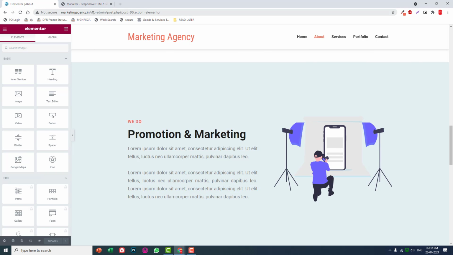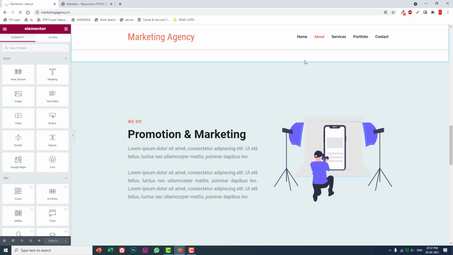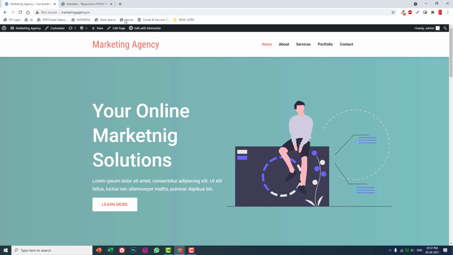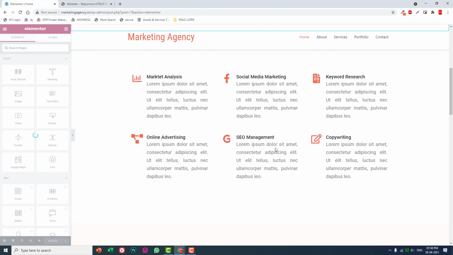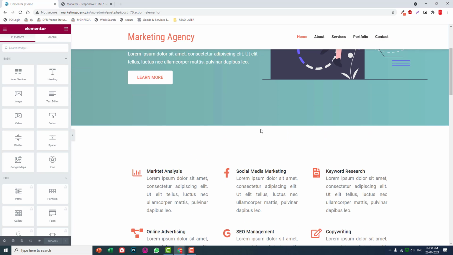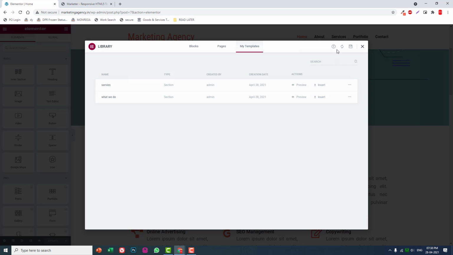Okay, and go to the home page. Edit this home page too. Then save this, create layout as template, services, save it. Okay, now we can go to the services page.